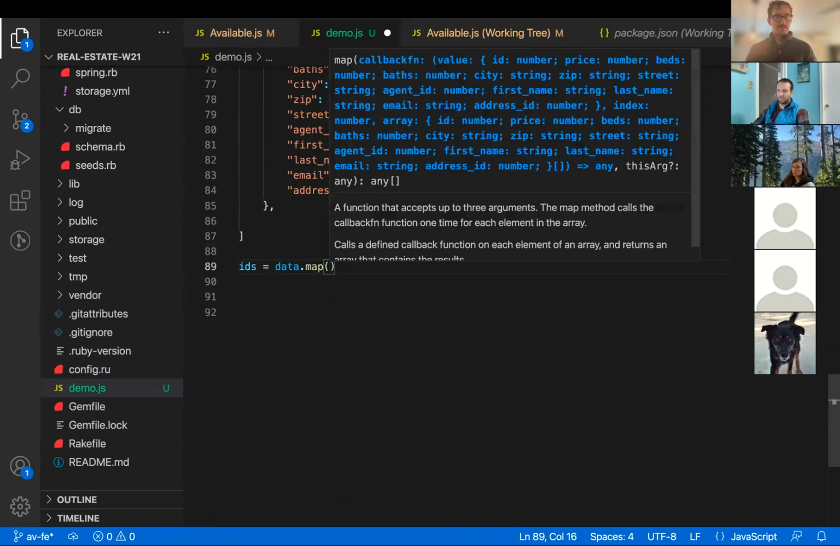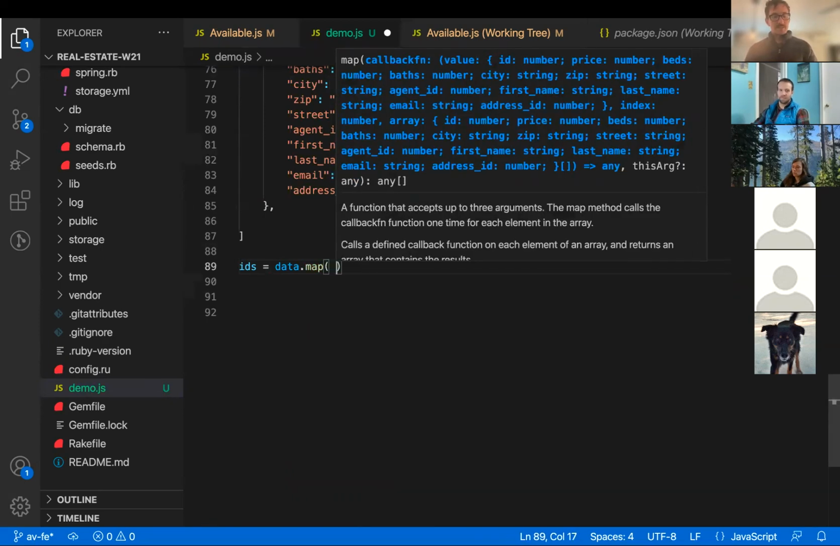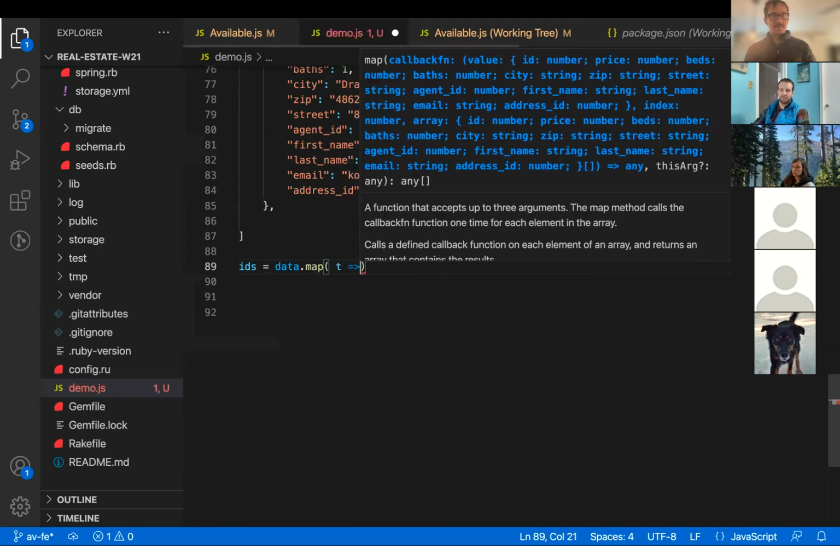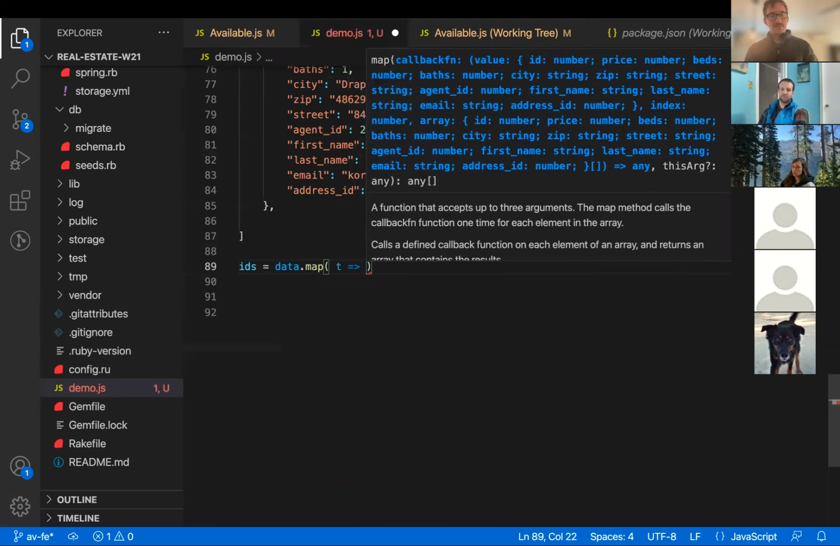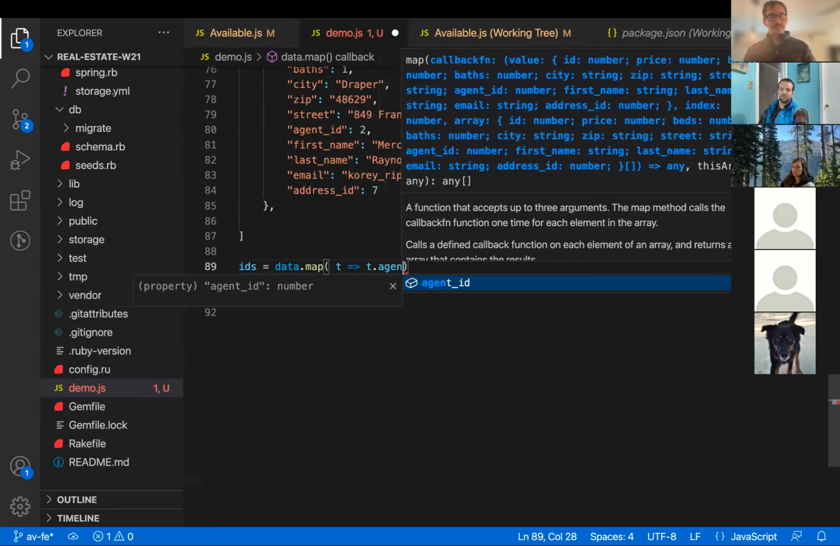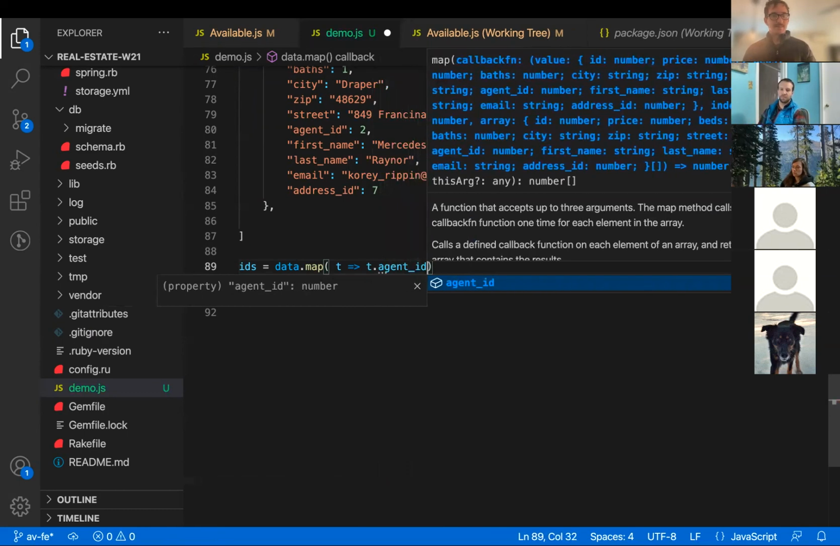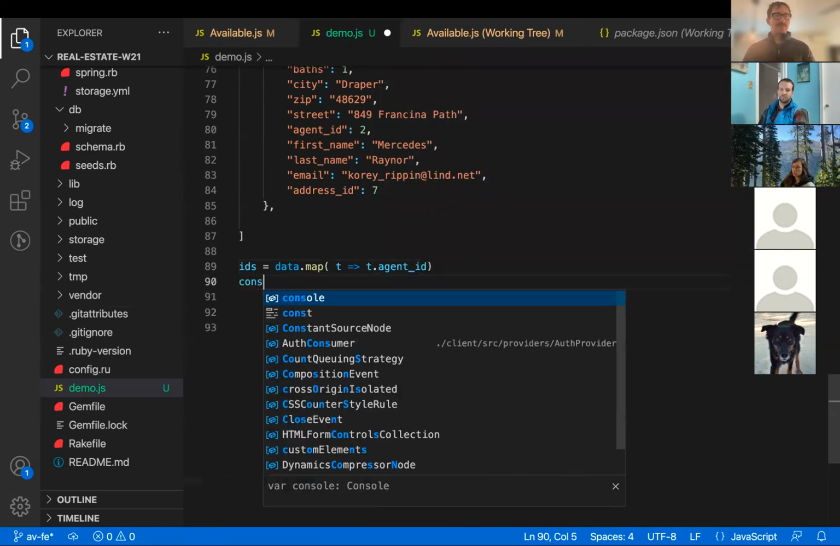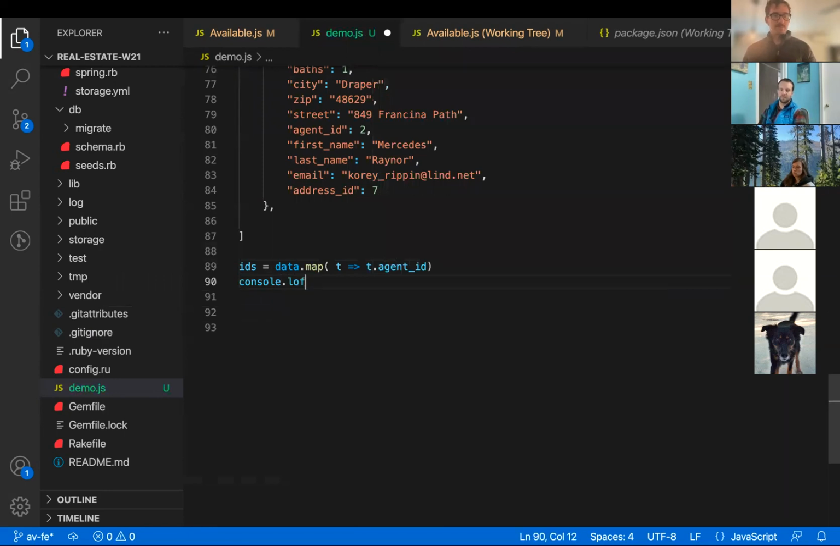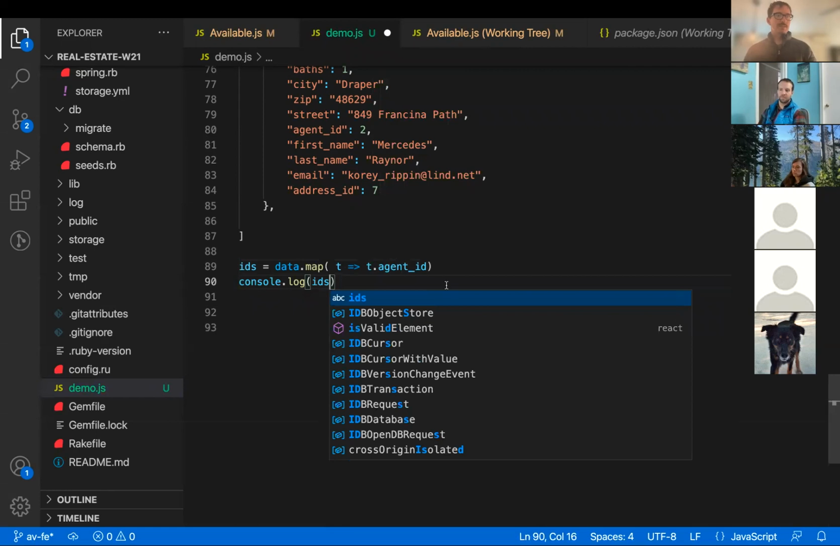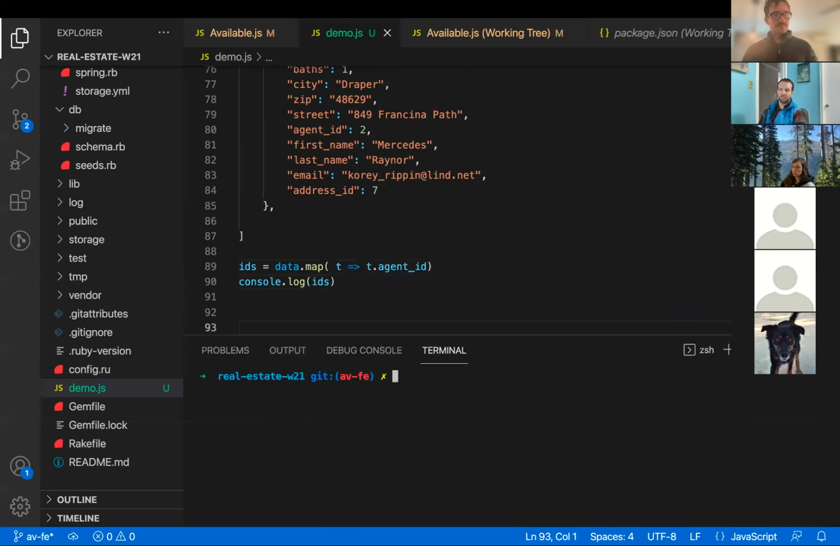I could go through each thing and return thing.agent ID. Do this step by step; don't be afraid to take your time on this and make sure that's working. Run node demo.js. Sweet. Now I'm pulling off all the agent IDs into this array.